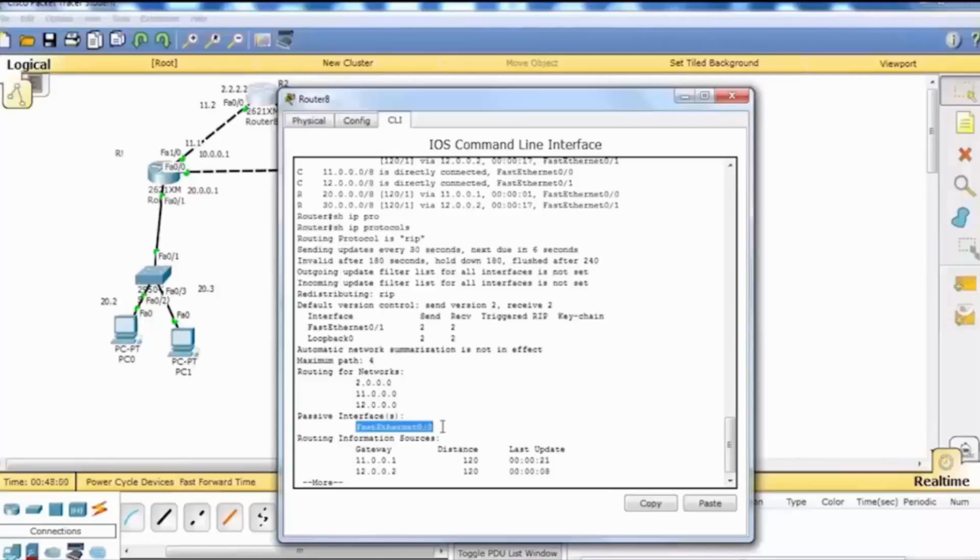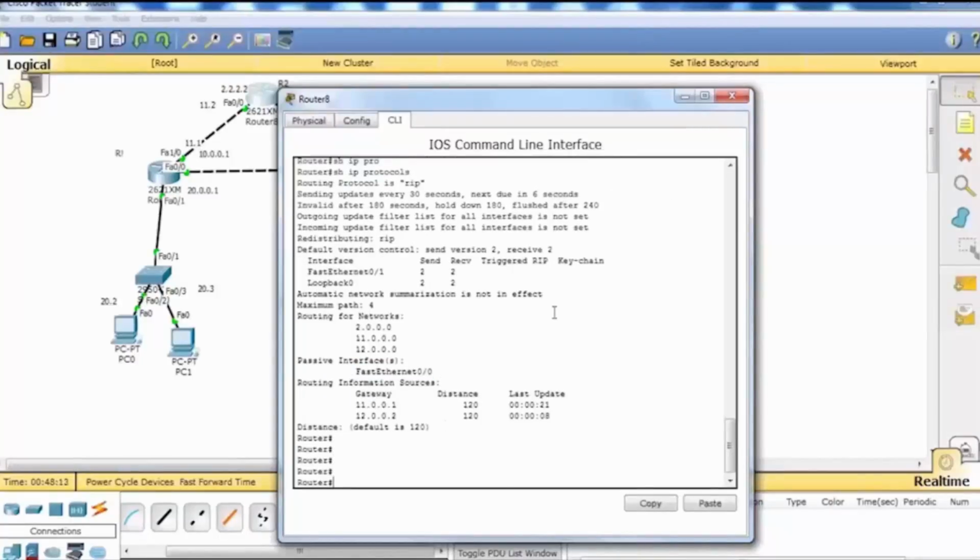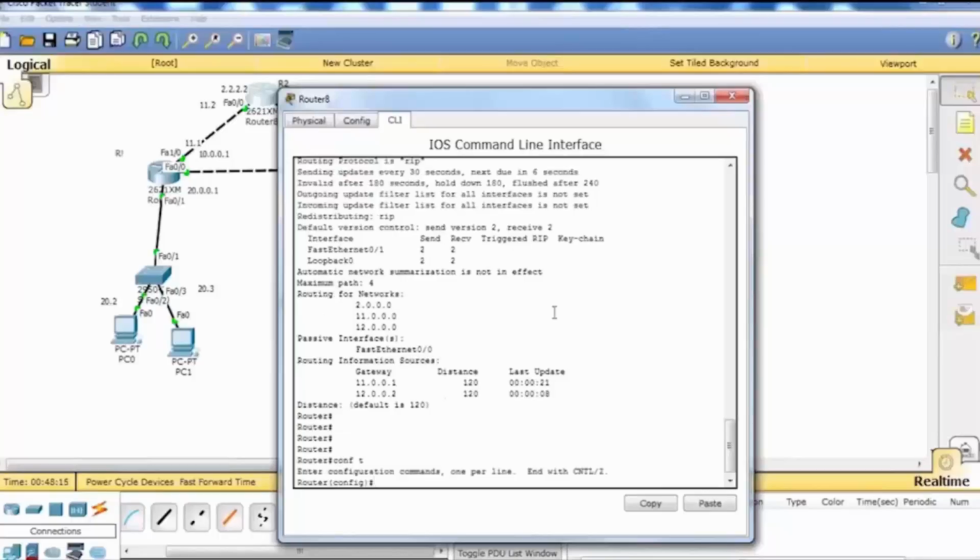But if I change the protocol to RIP version 2, router RIP version 2, one command is also required for that: no auto-summary. By default, if you don't put no auto-summary, it will automatically summarize the route on the classful network. So if you are using classless, you have to use no auto-summary. Otherwise, it will again take the same default subnet mask.